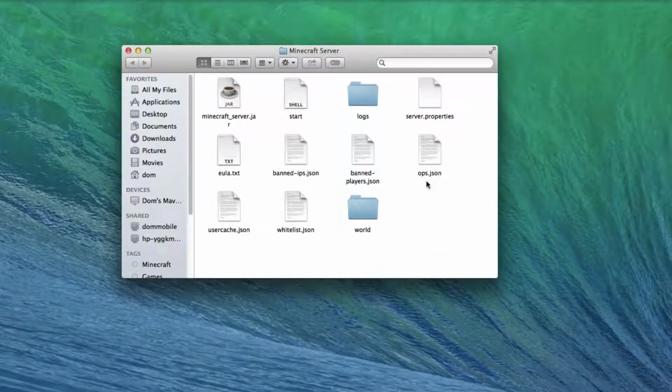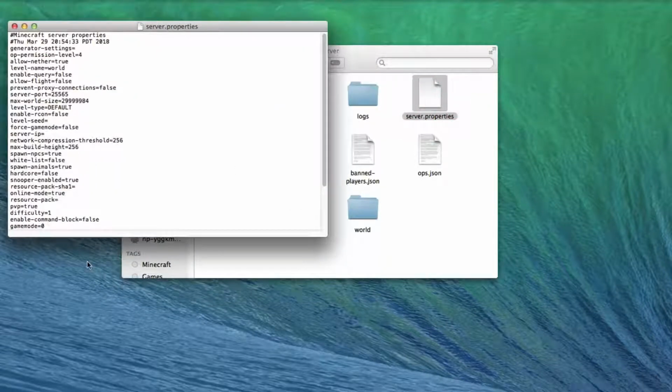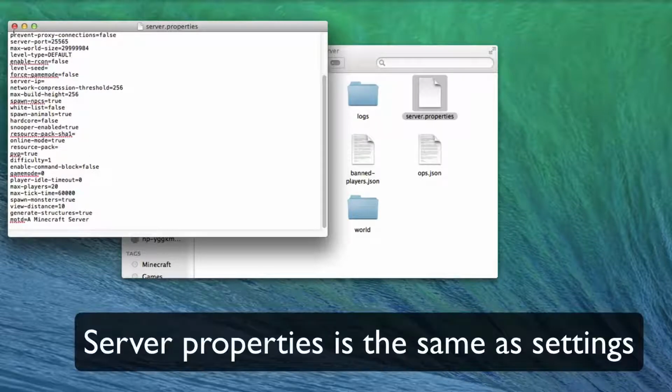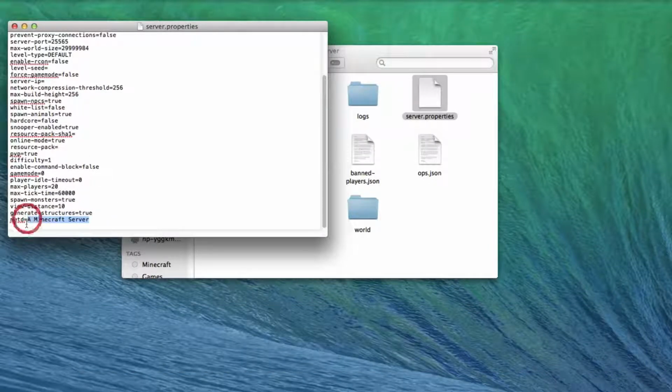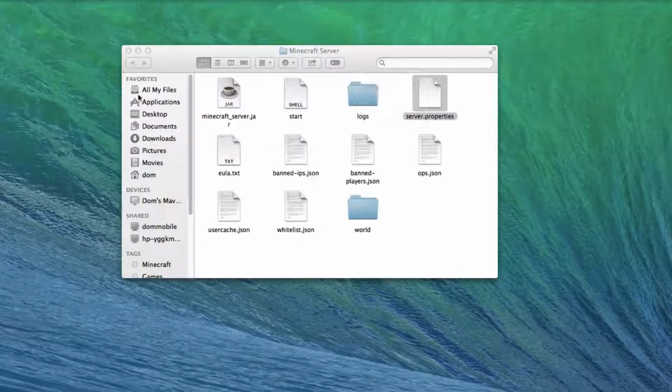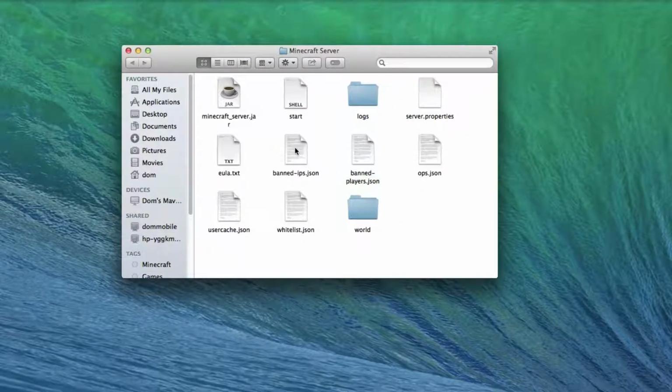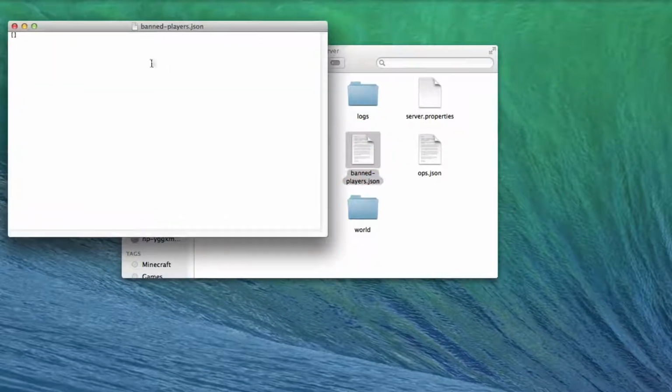Two more files that are important to note is the server.properties file. You can change different server properties, and you can change the motd or whatever. The other file is the banned IPs and banned players. These two files are important because if there is someone on your server that you do not want to be on your server, you just go and click in here and type in their username.